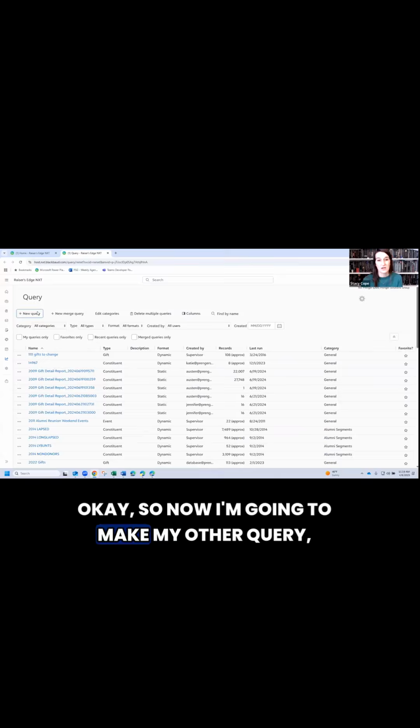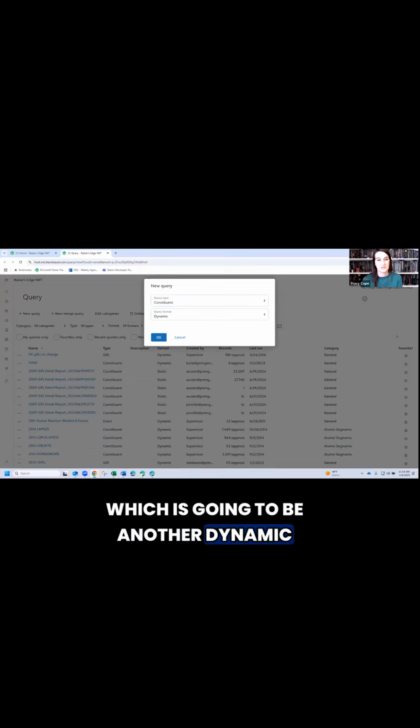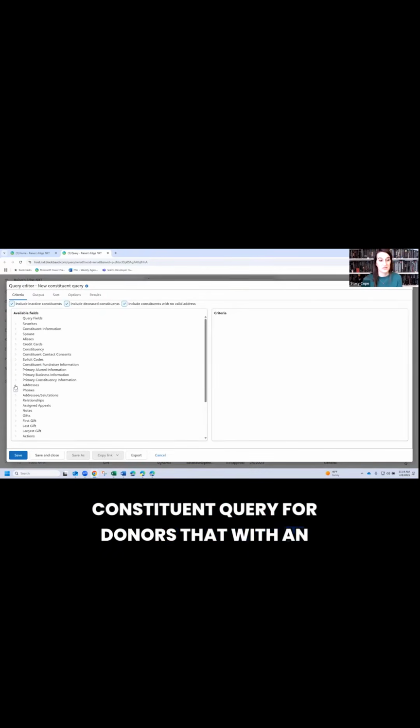Okay, so now I'm going to make my other query, which is going to be another dynamic constituent query for donors with an address in Nebraska.